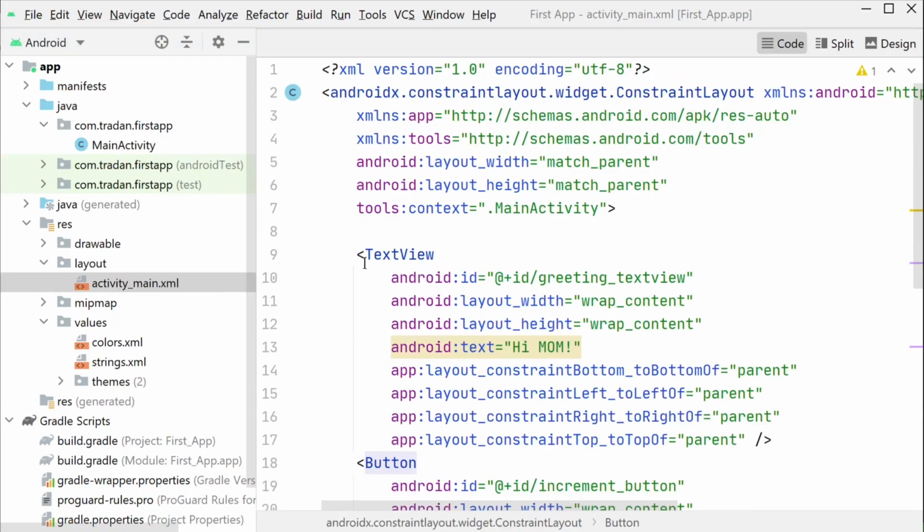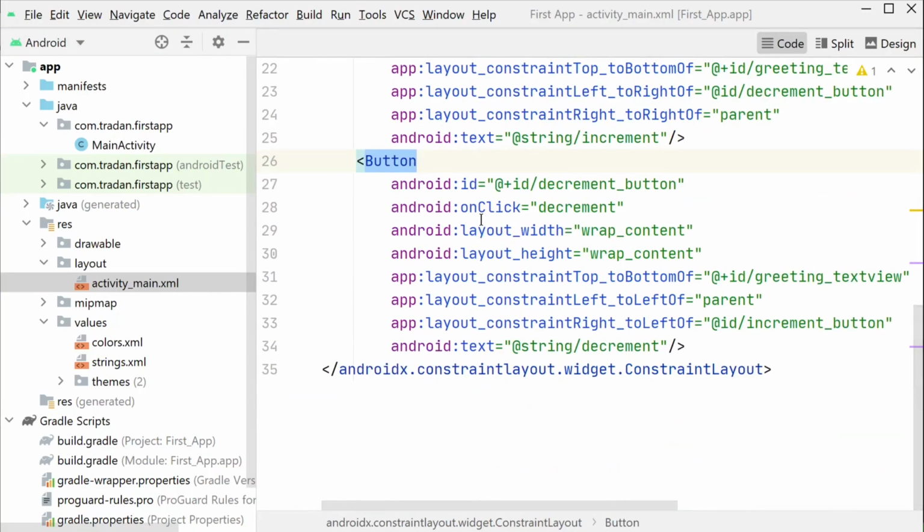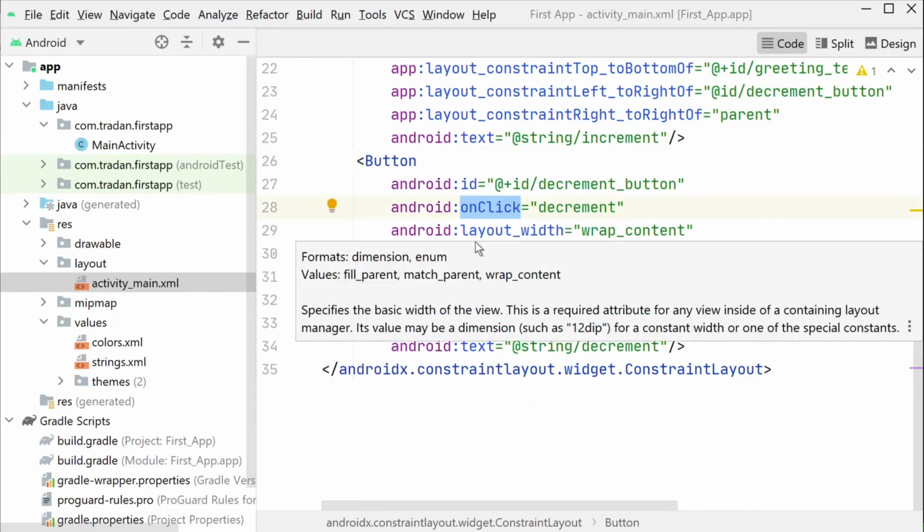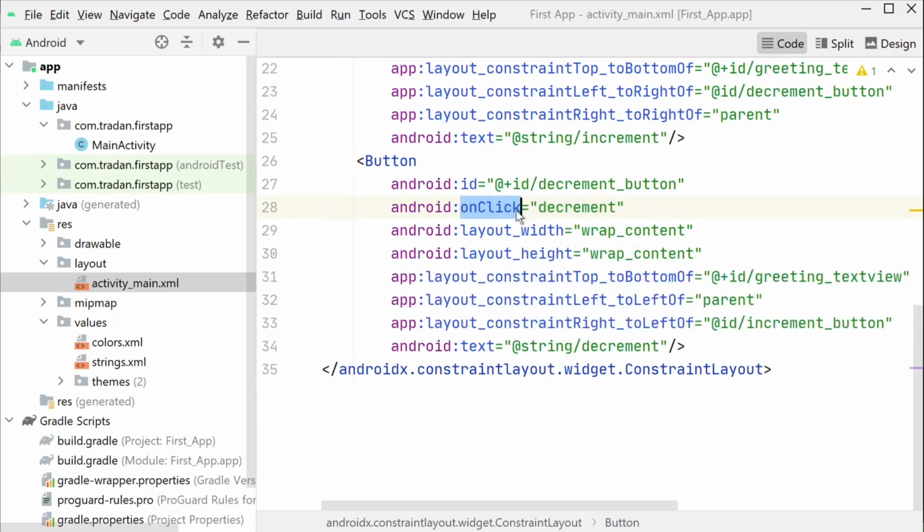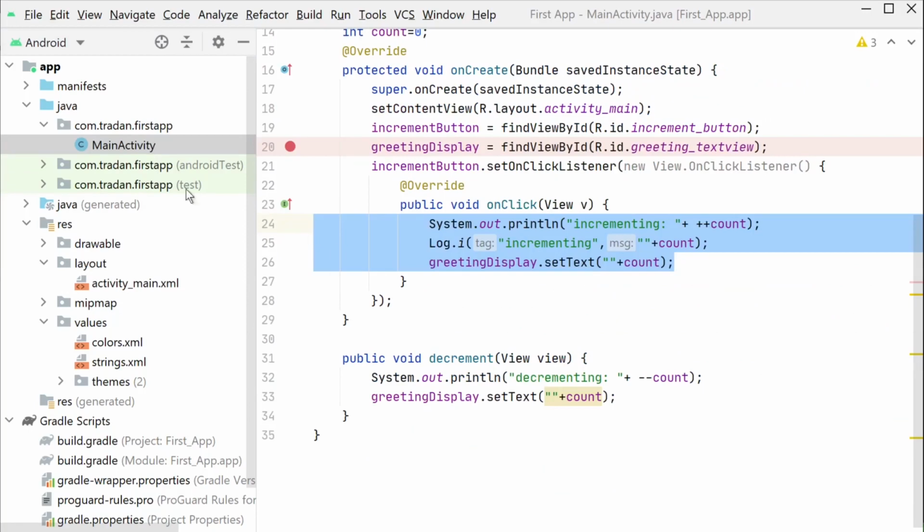The other way to set an on-click listener is to come to the object and set its on-click property. When this event occurs, call the decrement method. It is found in the MainActivity.java file, and there's our decrement method.